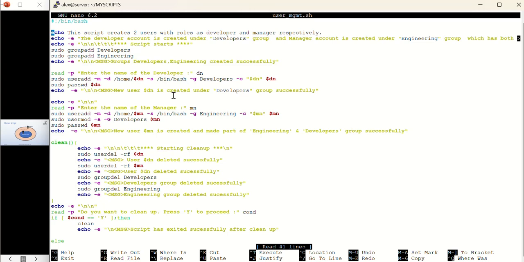One thing you need to note here is that while running the script, the user account from which you are running must be part of the sudo group. Otherwise you will not be able to run this script properly, because it needs the sudo permission or the admin permission to run these critical commands. The next line, after creating the groups, gives a message saying that the groups developers and engineering got created successfully, and further it goes down to prompt the user to enter the developer name.